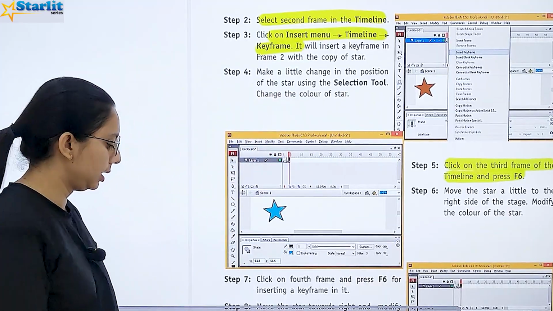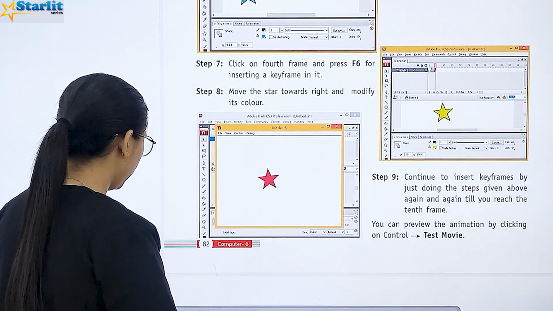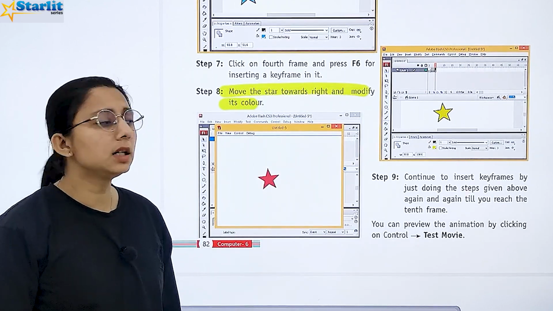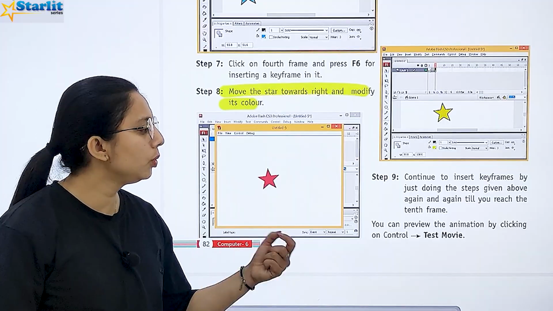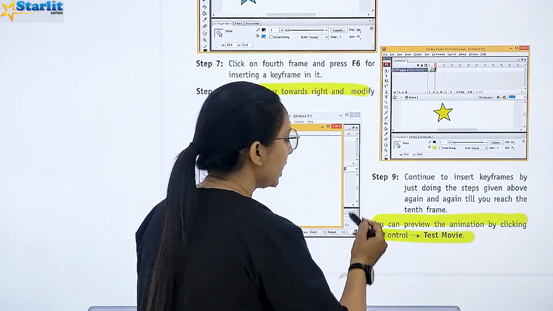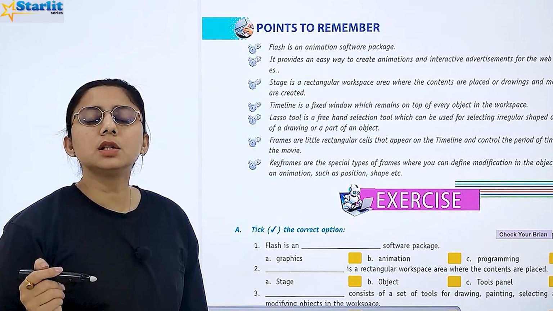You will move the star a little and click on the fourth frame and press F6 for inserting keyframe. Move the star towards right and modify its color. You will continue to insert keyframes by just doing the steps given above. Now you can preview the animation by clicking Control, Test Movie. Right? This is all about this chapter.